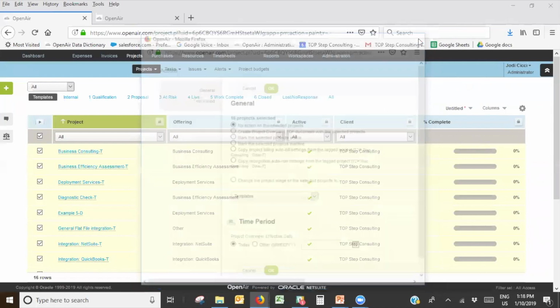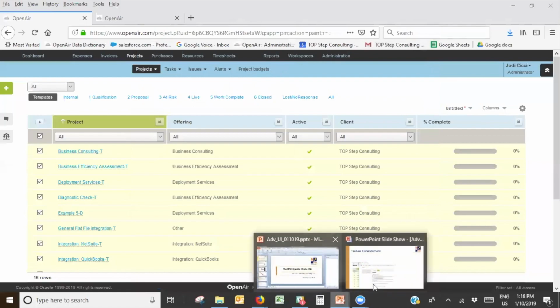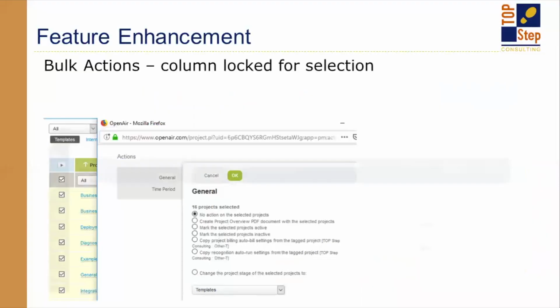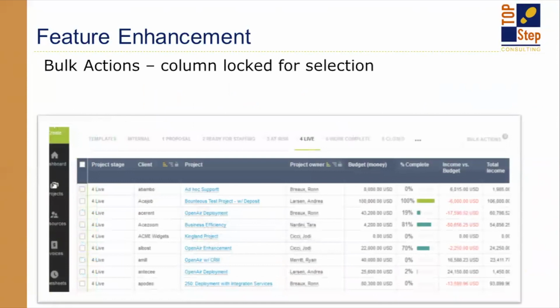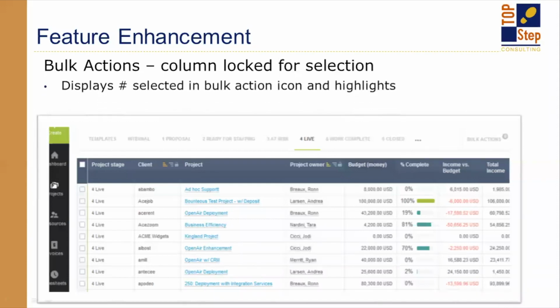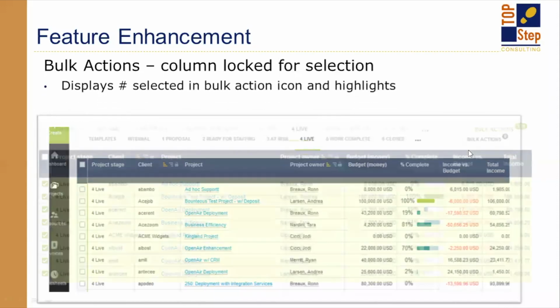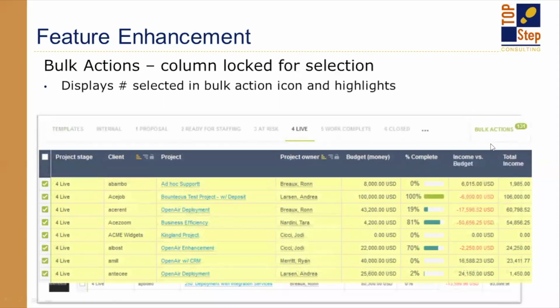Okay, in the new UI, the column to select items is locked. It will always be the first column. You can't move it. And the bulk actions menu is over on the right-hand side. Okay, so it's over in the control console. So it does seem like it's very far apart.